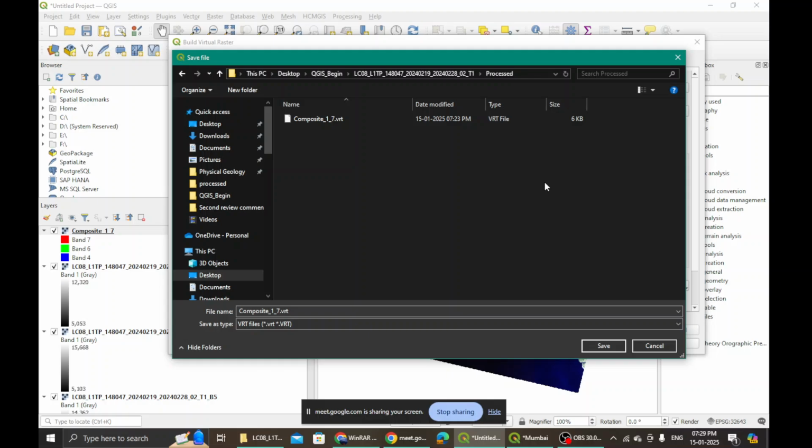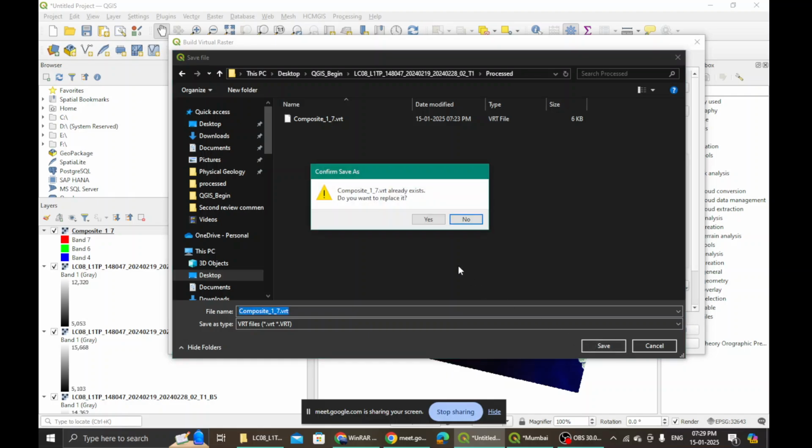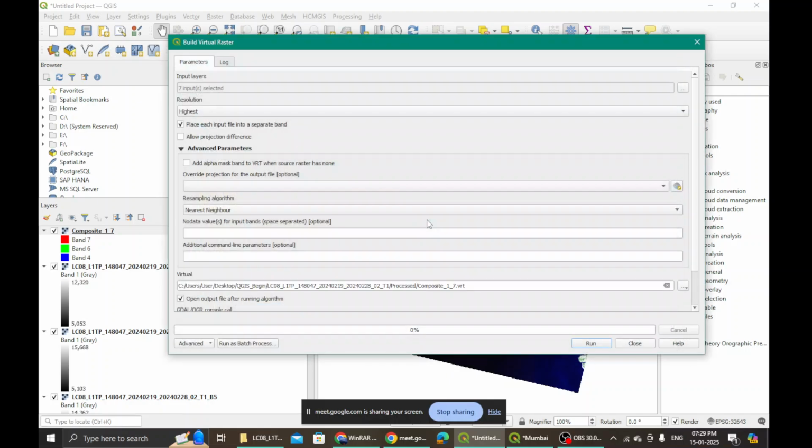Again, I will save the file. Yes, save it. I have to replace that file. Okay, and then say run. Once you save it, say run so that it runs. This 0% will turn into 100% and reflect back saying completed.